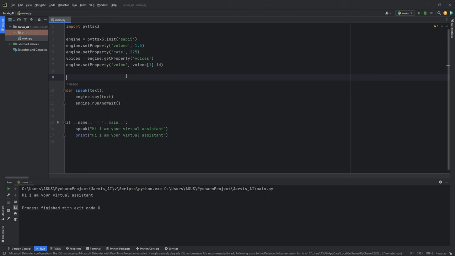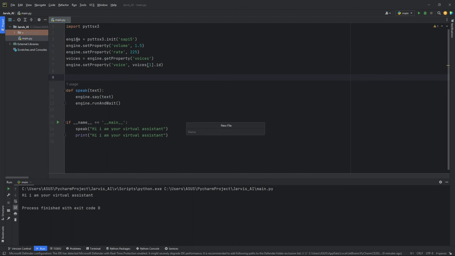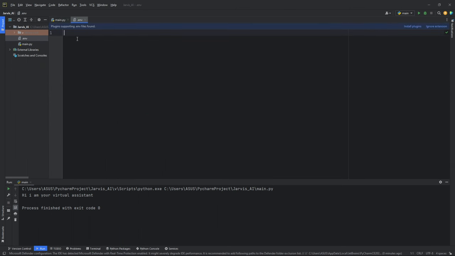Now I will create an env file that will contain key value pairs, and we can set them as environment variables. Here we will create another file, that is .env, and this will contain our sensitive data like username. Here we will write Dhruv. Set our bot name. Here we will write Jarvis.